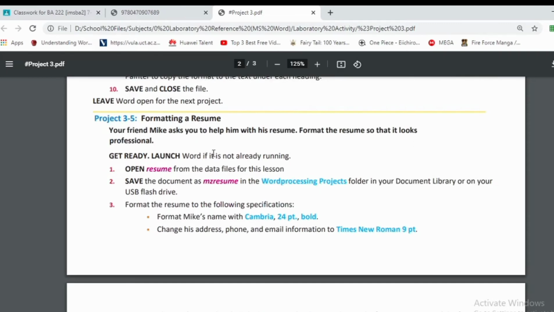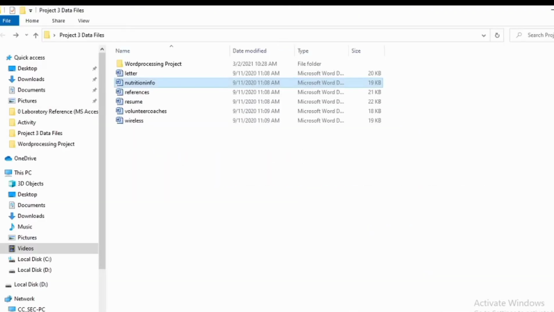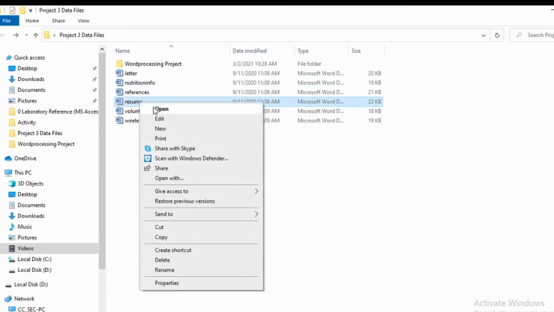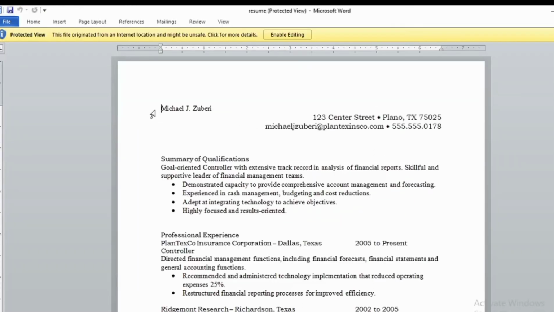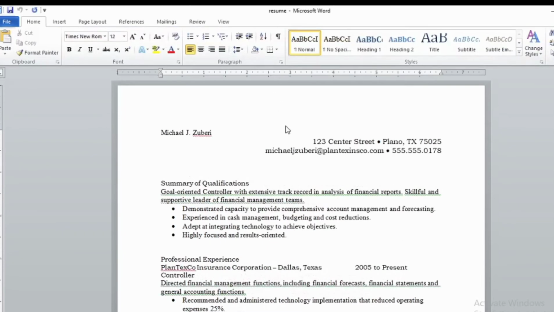Your friend Mike asked you to help him with his resume. Format the resume so that it looks professional. So let's get ready and launch Word if it's not already running. And instruction number 1, open the resume from the data files for this lesson. So let's go to our data files, select resume, right click and then open. Do not forget to click enable button so that we can modify the document.